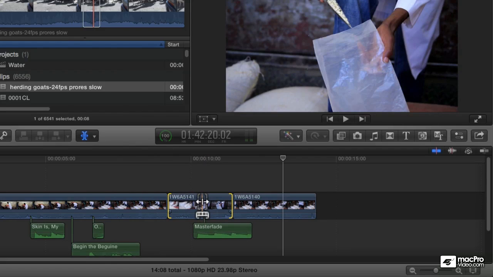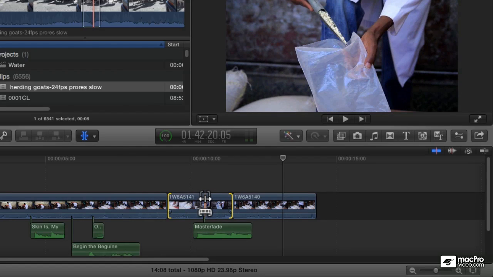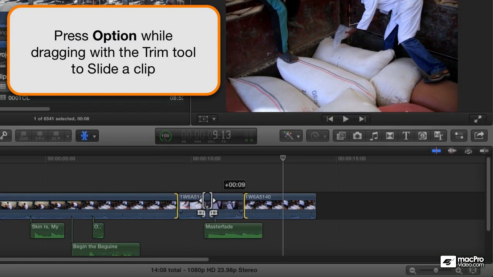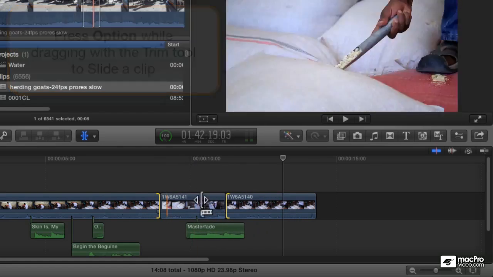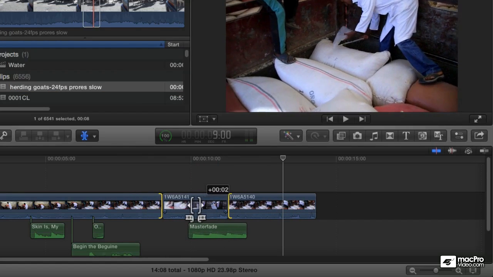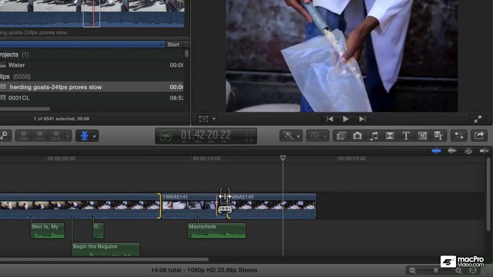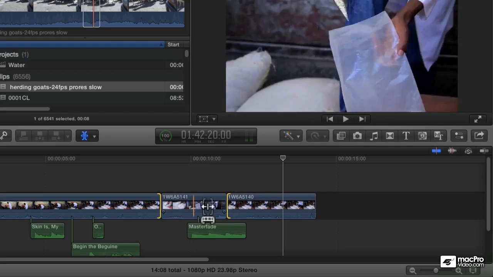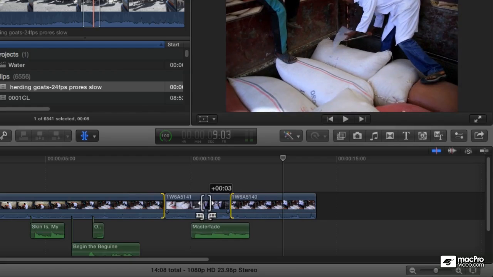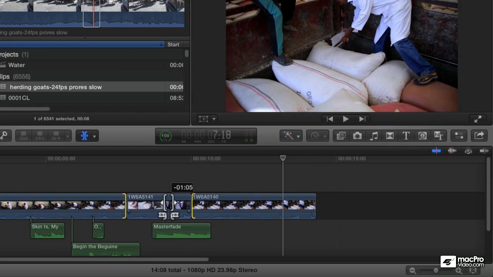The other option is slide. And slide is when you press the option key and click and drag. Now you see what happens is the outside brackets are selected. And when we drag, we're changing the outgoing frame of the last shot and the incoming frame of the next shot. The shot itself that we're clicking doesn't change, but it allows you to reposition this shot in your sequence.